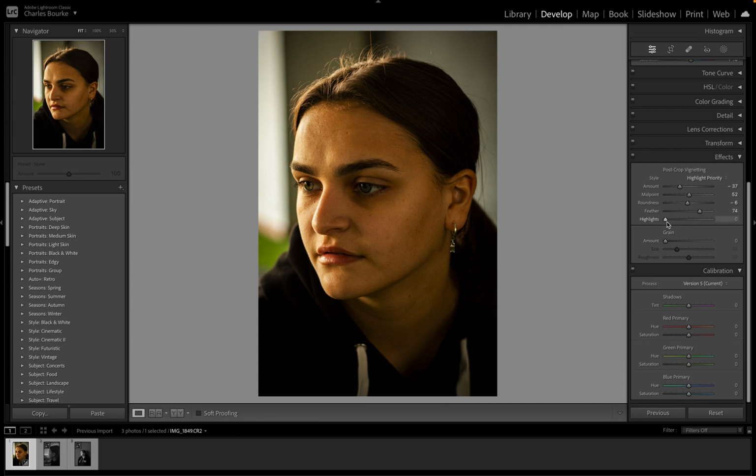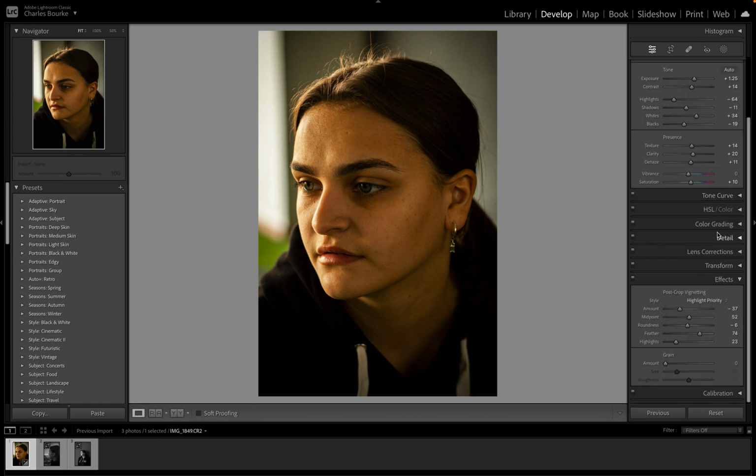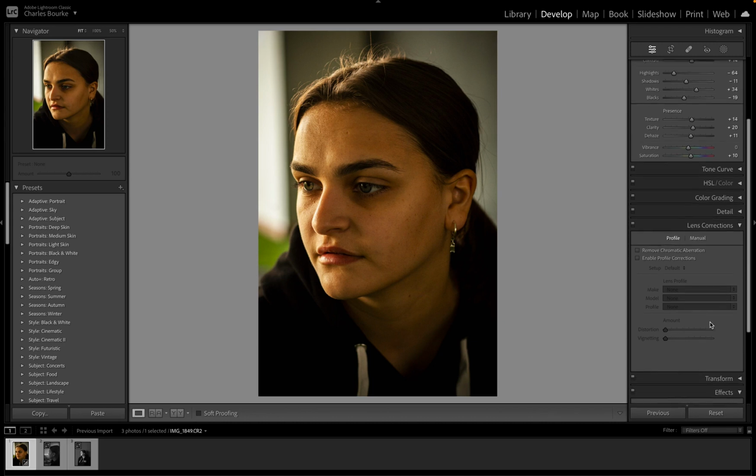And you can change the amount and the midpoints and everything like that, and then you can bring out the highlights. So as you can see, before and after, our subject has been highlighted, and the background's more blurred and darkened now, so the main focus is on our subject. So this is quite handy.